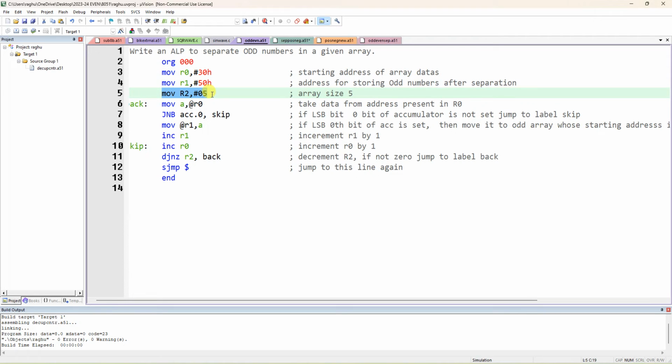For the demo, I am using only 5 data, or if you want, you can use 8 also. Any value: you can put 10 data or 15 data or 20 data. You have to enter those values here. So I'm checking with 5 only. If you want, you can give 10 also.